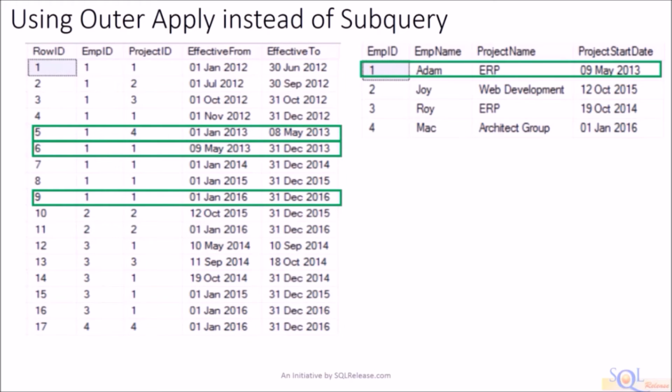Cross apply and outer apply operators were primarily introduced to invoke table valued functions. The apply operator executes for each row of the left input and finds the matches in the right input, and then returns the result set depending on their type.